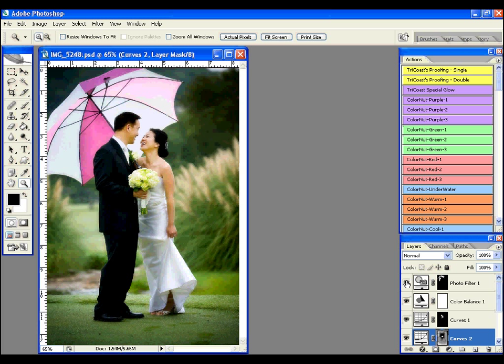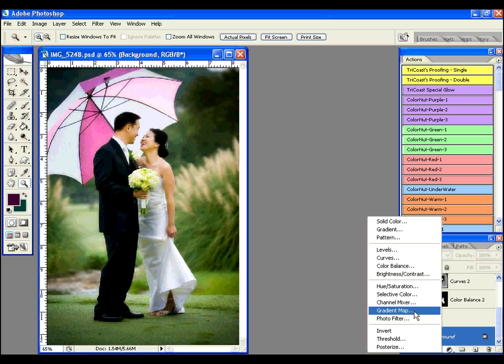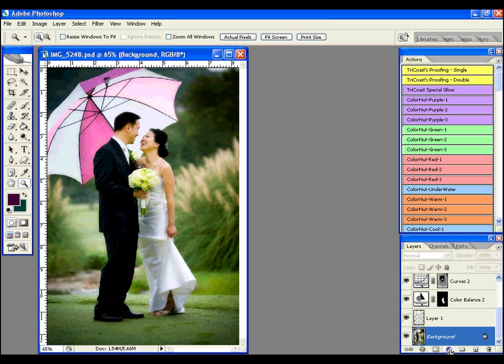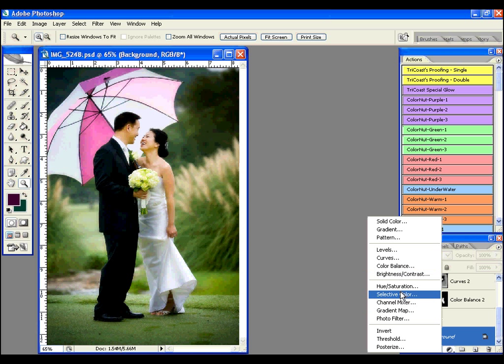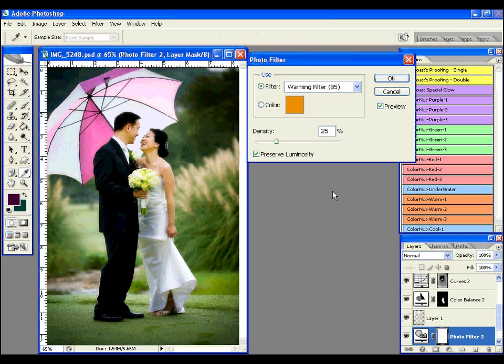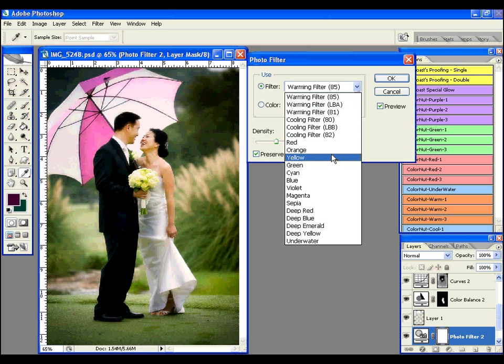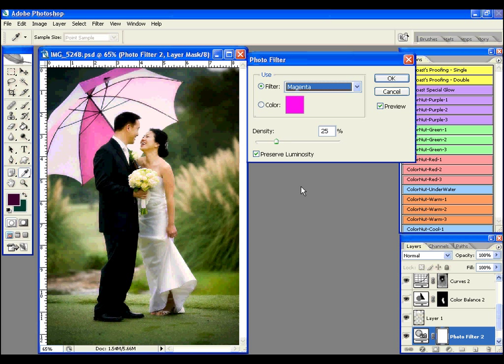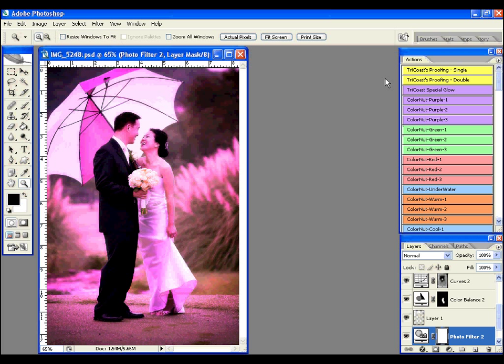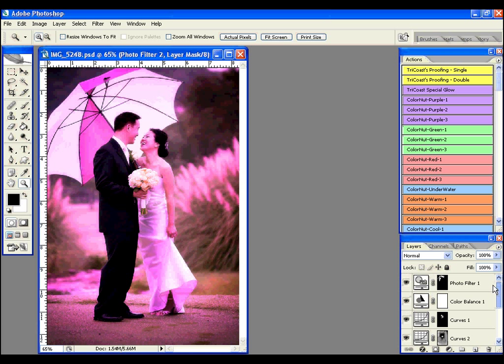This is simply a layer mask that I colored the entire umbrella. In fact, we'll do one real quick. I basically just come up here, hit the black and white little circle. Black and white circle comes up, and I would want a photo filter. And I'm going to come down to magenta and raise it up. Say OK. We're going to take that other layer mask off.